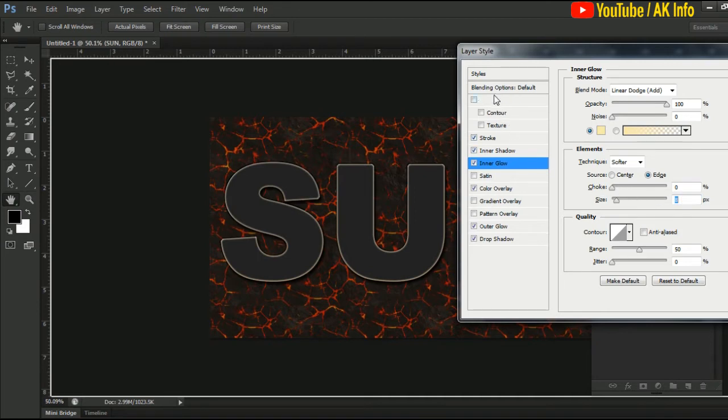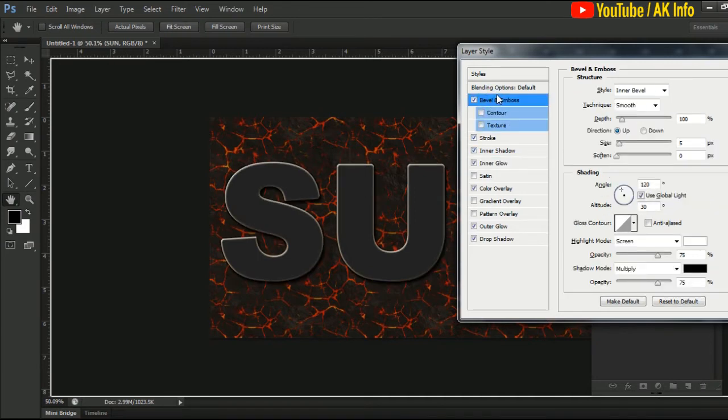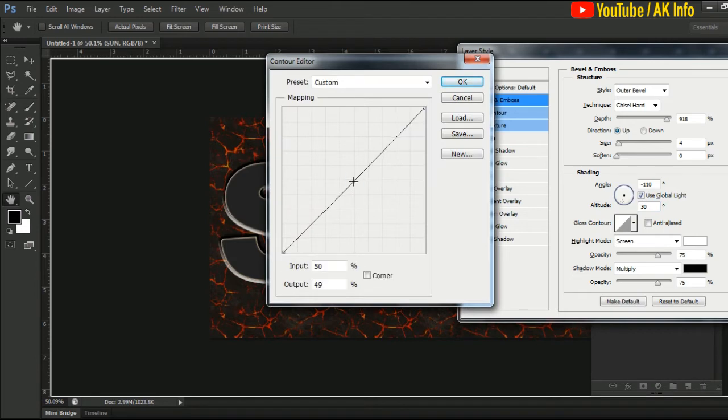Now click on the bevel emboss option. Here the style will change to outer bevel. The technique will be chisel hard and the depth increase up to 969%. The size will be 4 pixels. Angle minus 110 and the altitude will be 30. Here the gloss contour change to light curve.